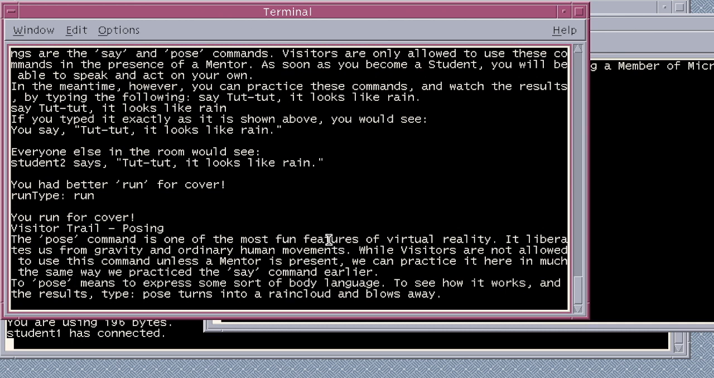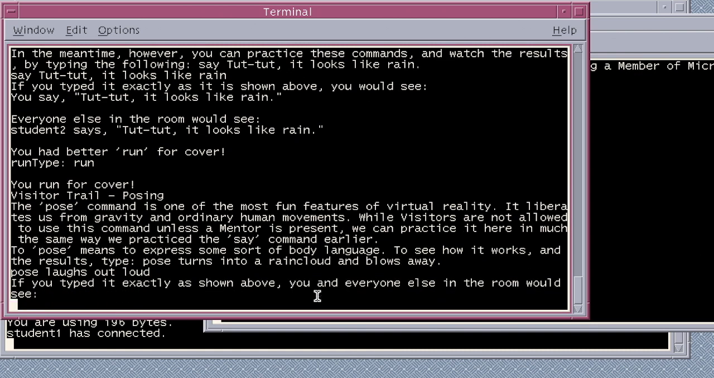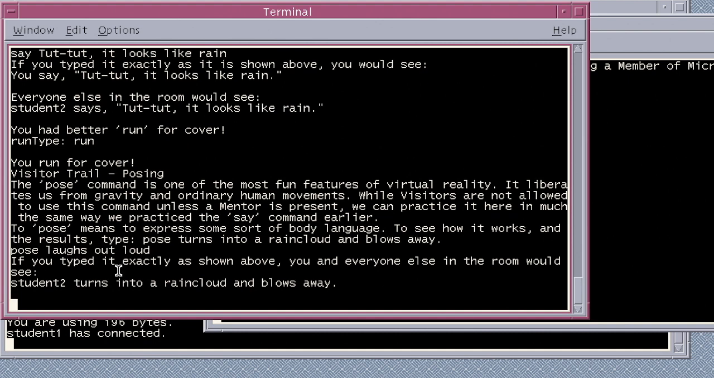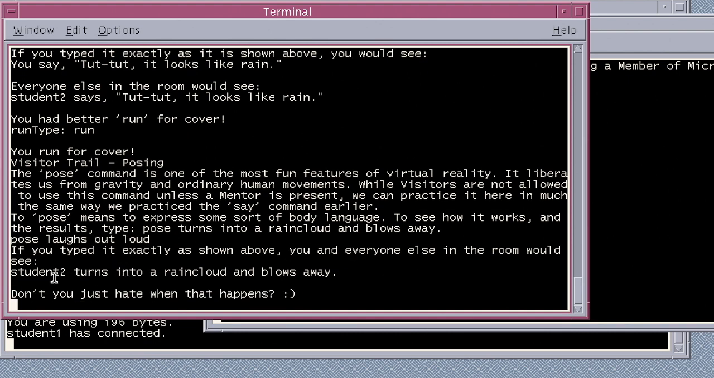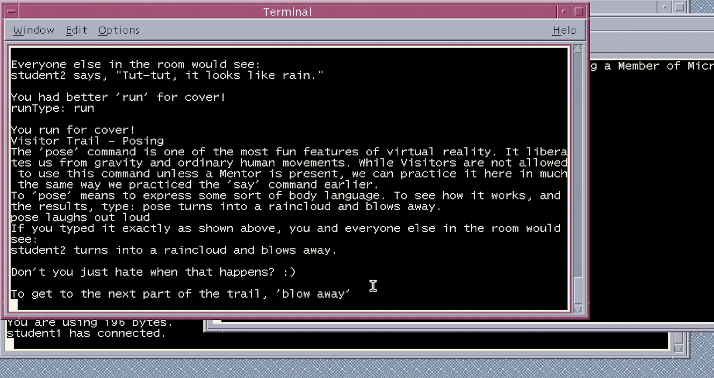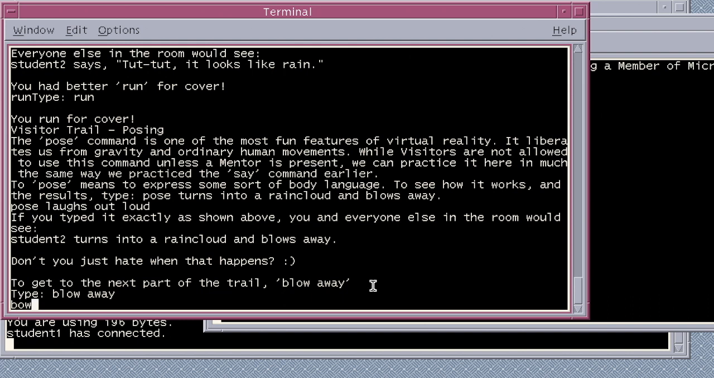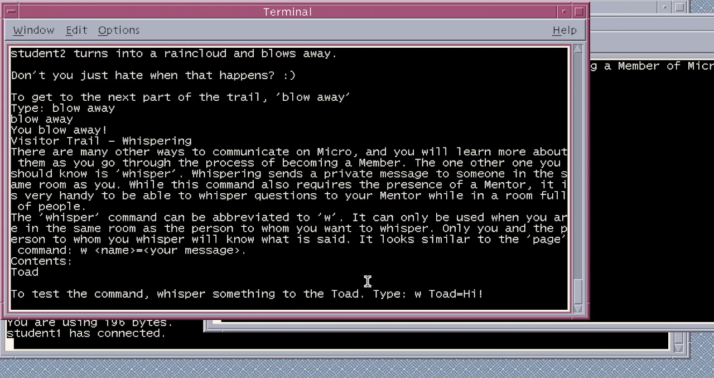Now, the pose command makes you look like you're doing an action. So I'm just going to say pose laughs out loud. Okay, so yeah, it's giving an example. It's like student 2 turns into a rain cloud. Okay. And to get to the next part of the trail, type blow away. So there are subcommands, like after this happens, there's text telling you what the next command is, and there's code that tells you what to do when you blow away.